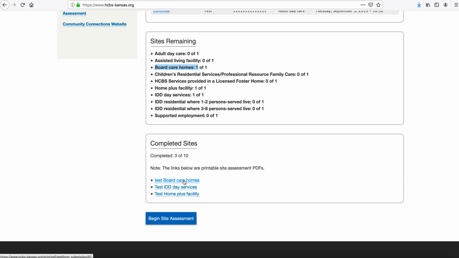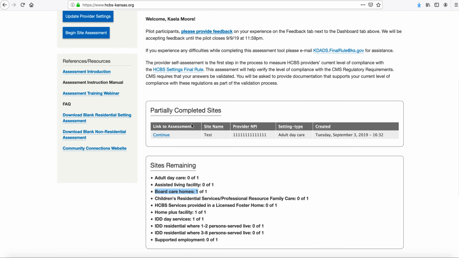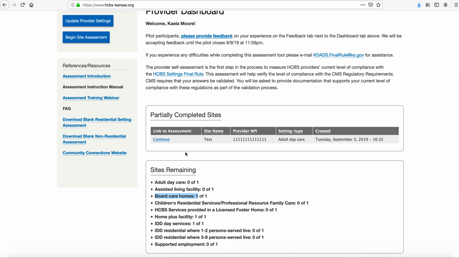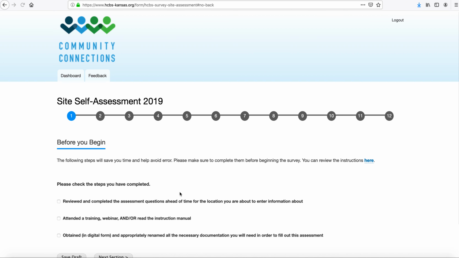When you complete a self-assessment, it shows up here under completed sites, and you can visit those at any point. They are printable PDFs of the self-assessment. If at any point you save and exit an assessment, it will show up here under partially completed sites, where you can click to continue that assessment. So once you've filled out your provider settings, we'll go ahead and get started by clicking Begin Site Assessment.